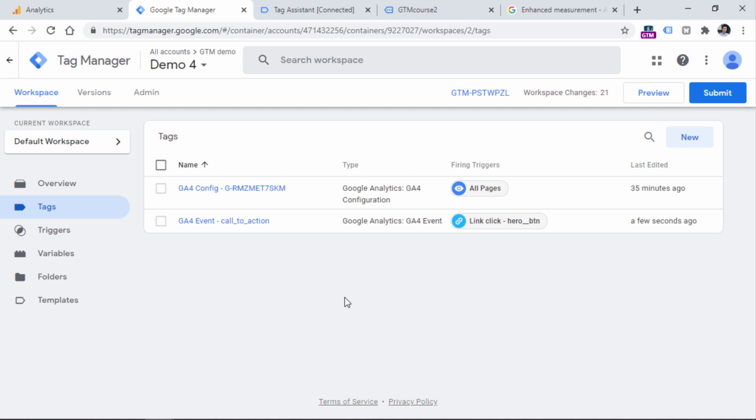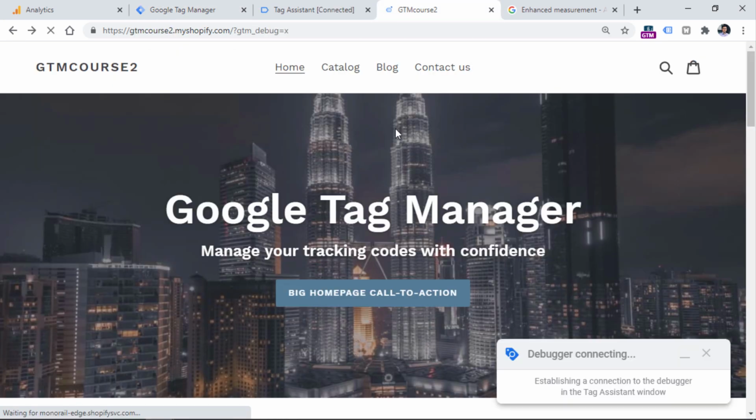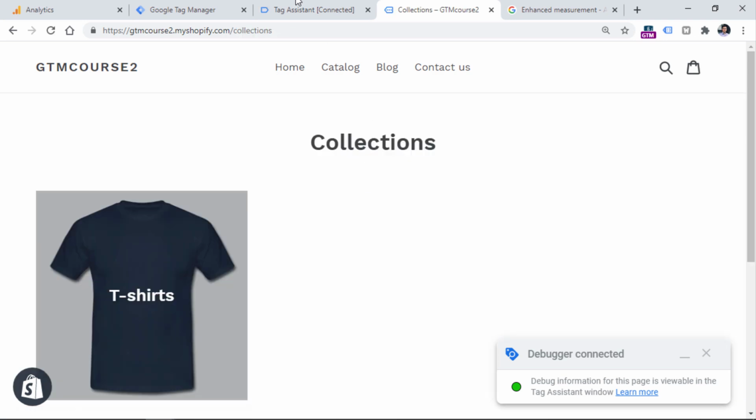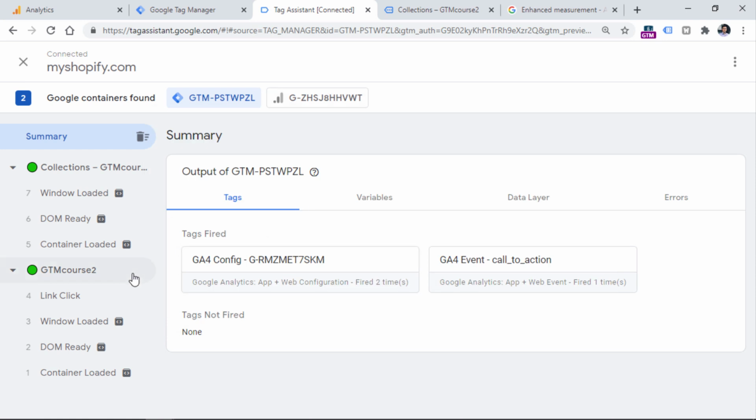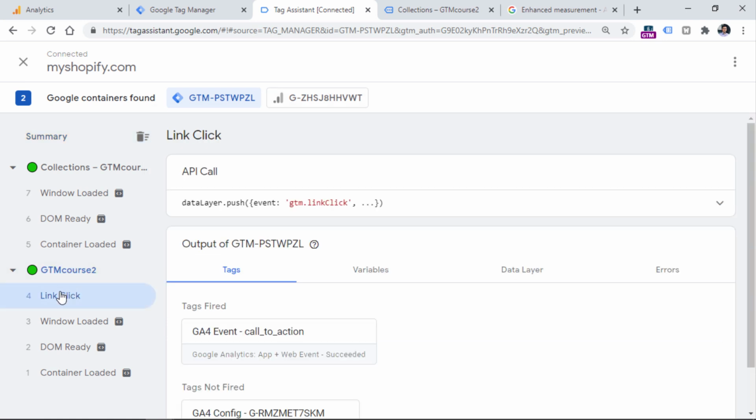And now let's test the entire implementation. So first of all, let's refresh the preview mode, and we can do that by clicking the preview button right here. We see that the page has refreshed, and then let's click that big home page call to action button. When I click it, I go to the preview mode and I see the link click event right here. I click it and I see that my tag has fired. So this is good news.